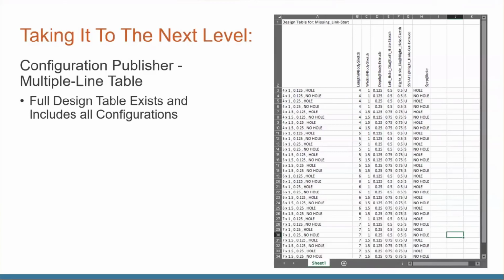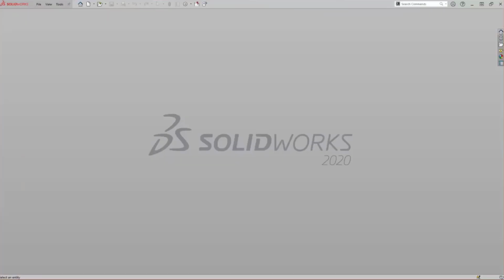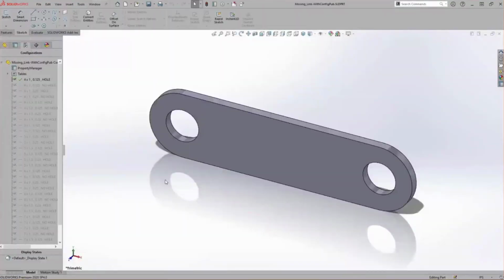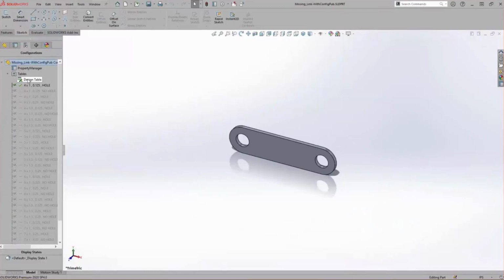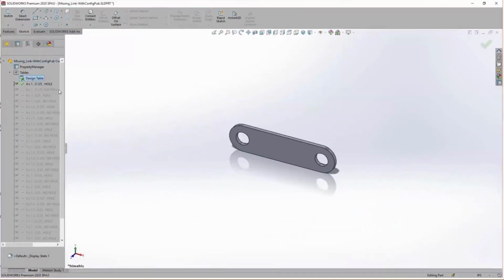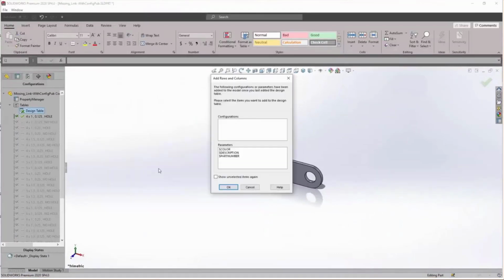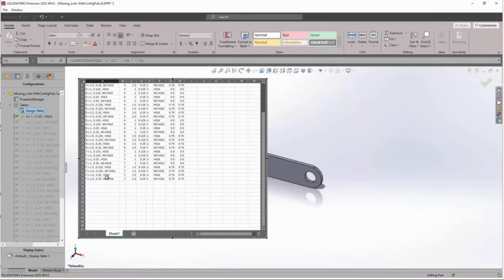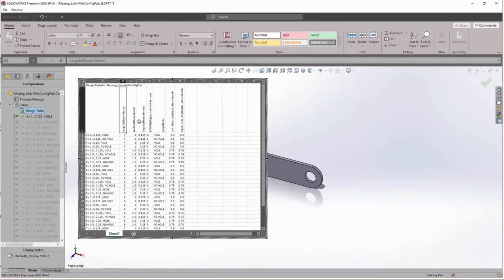So the other method is to use the configuration publisher with a complete design table. So everything is done. All the configurations, all the parameters, all the different sizes. It's essentially a nice interface to switch configurations in this case. And I'm not going to go through the example of building it. Let's just take a look at using it in action. So this is a different part, a little link with a couple of holes. Notice the configuration manager, all the configurations listed. If we edit the table, again, everything is already done. So we've already done the work. We've figured out all the different sizes the end user could ever need, and we specify it all in there. So that's kind of the 2 different ways of using this functionality.